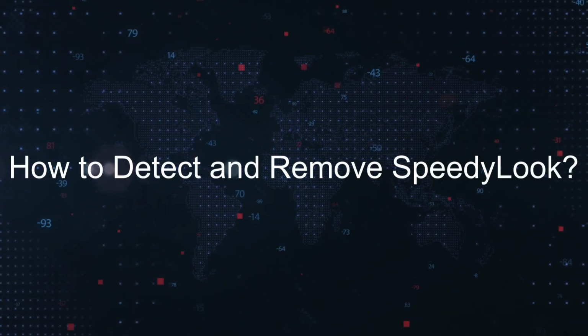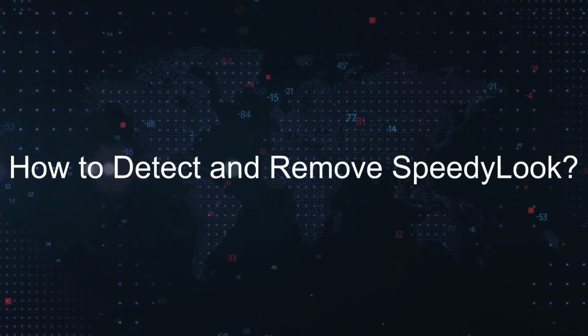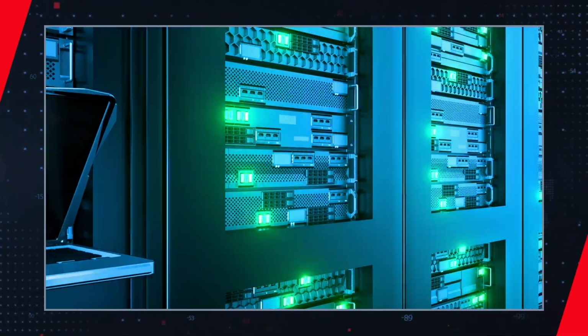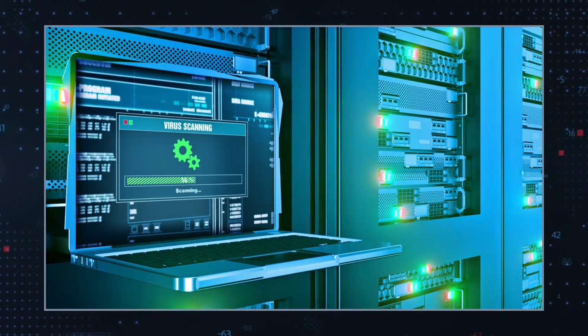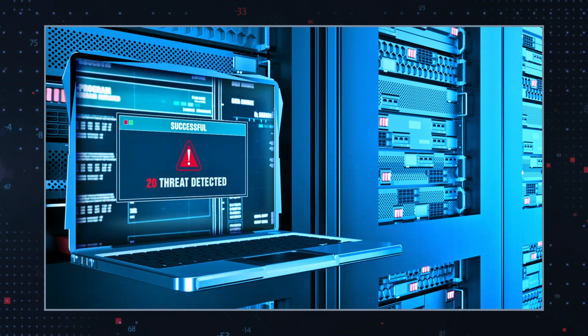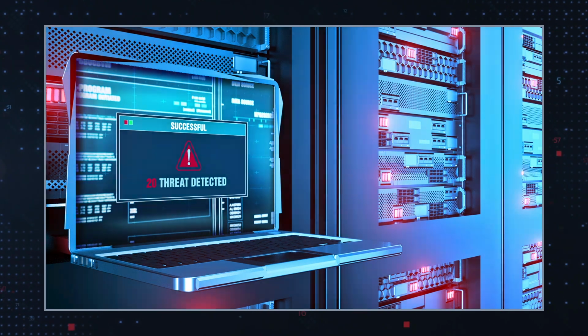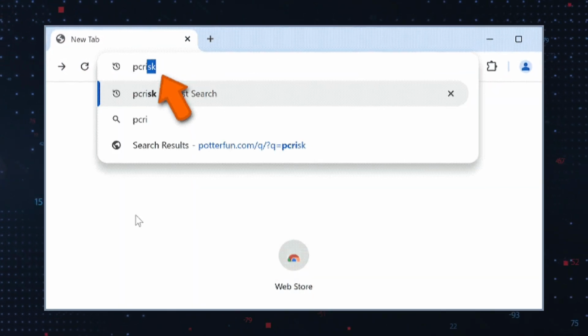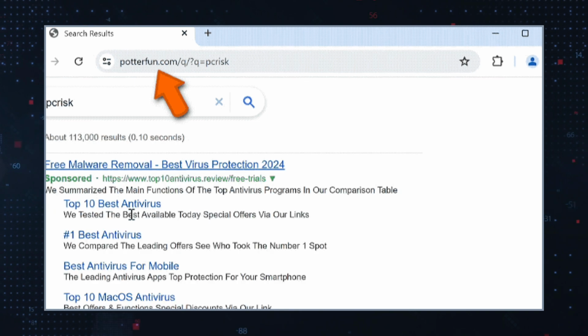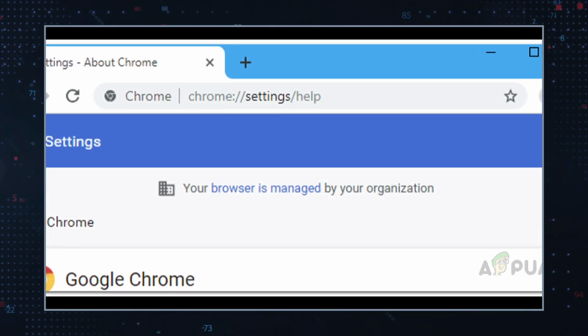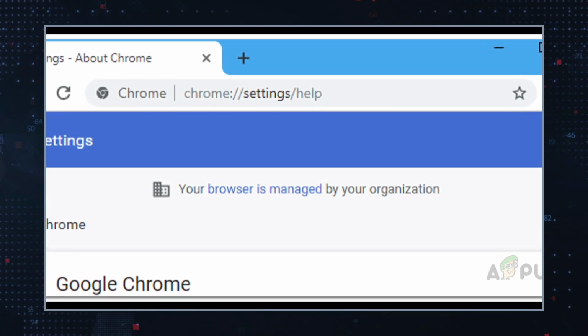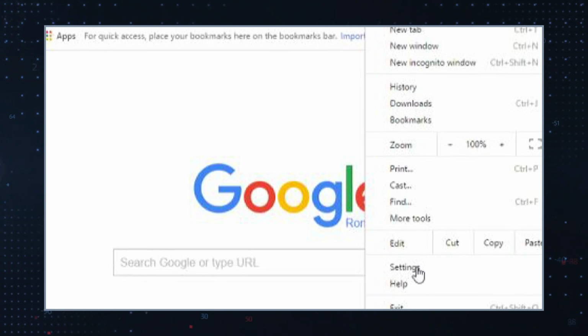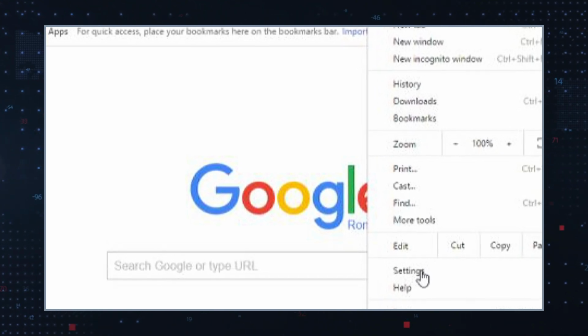How to detect and remove SpeedyLook? Detecting SpeedyLook's presence is relatively straightforward due to its visible changes to browser behavior. The changes include unexpected browser redirects to guardflares.com and potterfund.com, the activation of the "Managed by Your Organization" setting in Chrome, and difficulty changing browser settings or removing extensions.